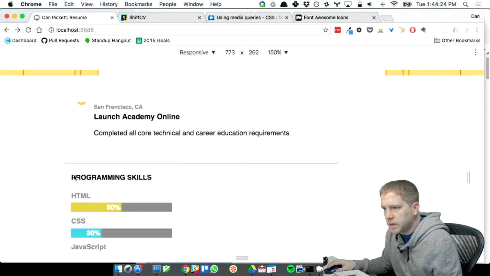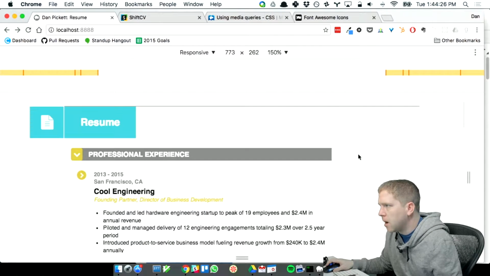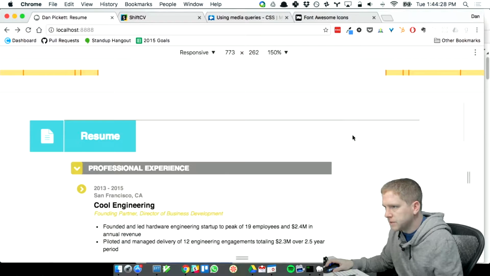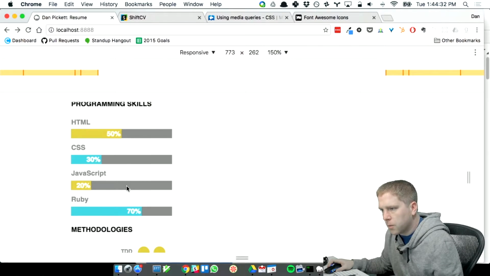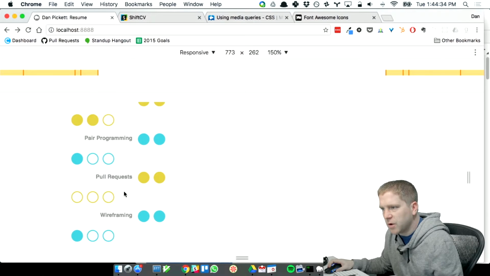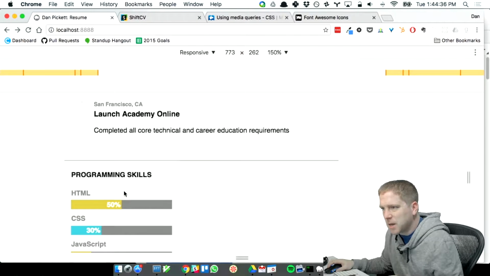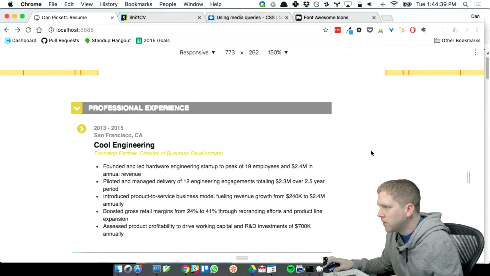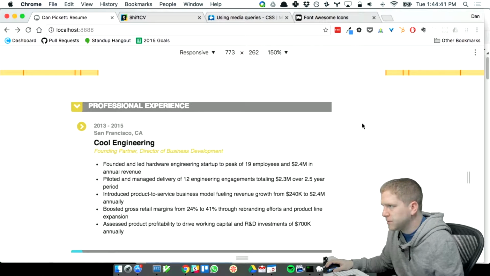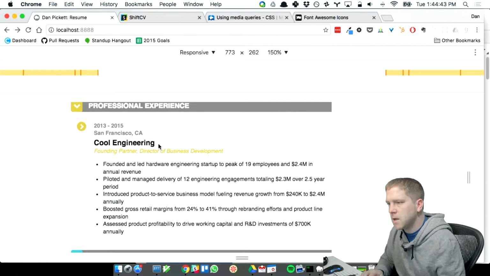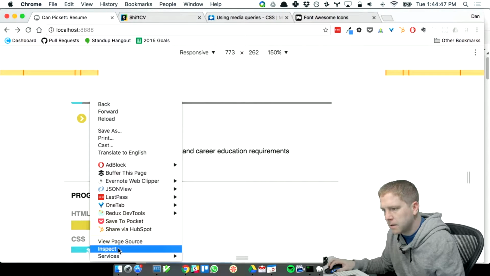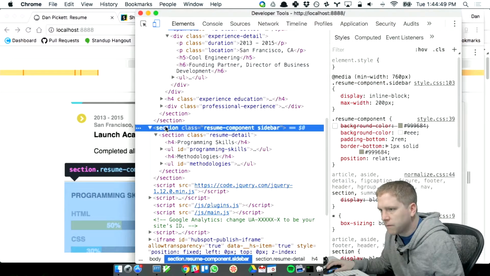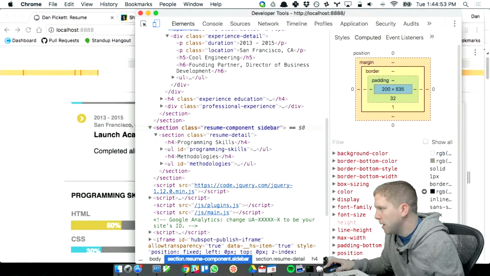And what we need is we need to bring our programming skills up to fill this void here. And we'll probably have to make some adjustments to the overall layout of that sidebar element once we get it up there. But the first step is really just getting it in place. And I have a feeling it has to do with things like margin and padding. But let's take a look for illustrative purposes why this isn't showing up.